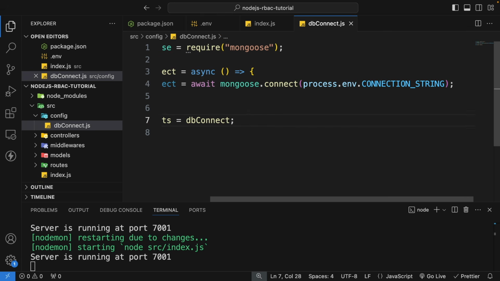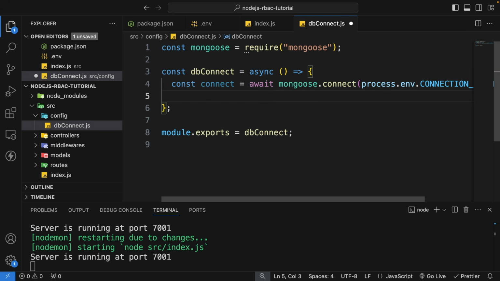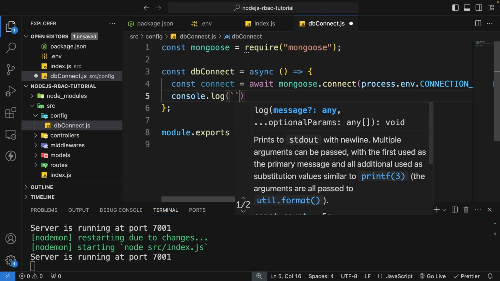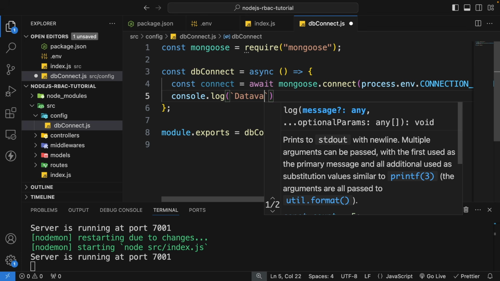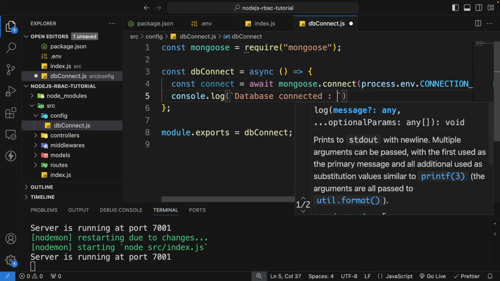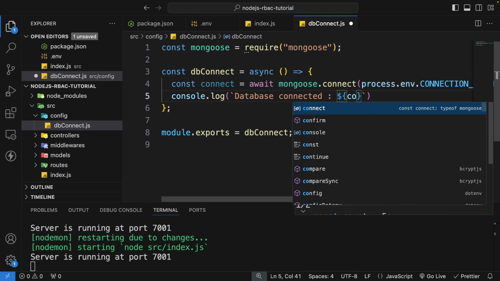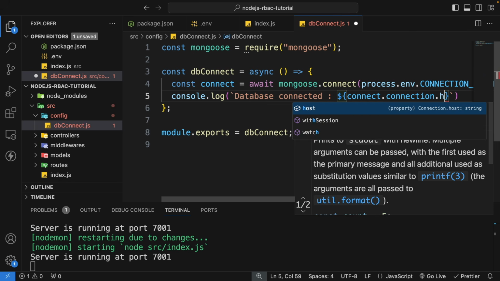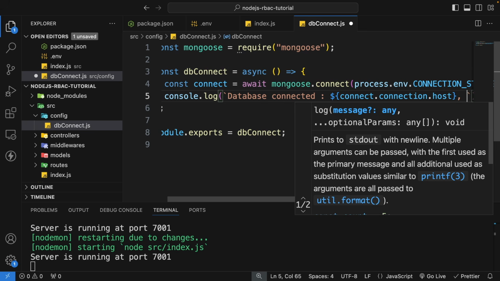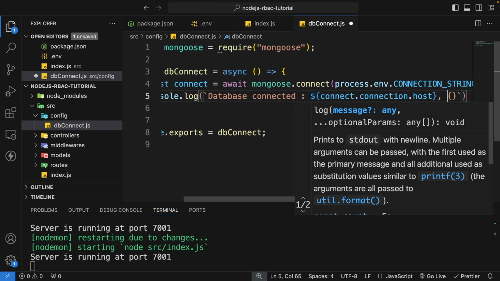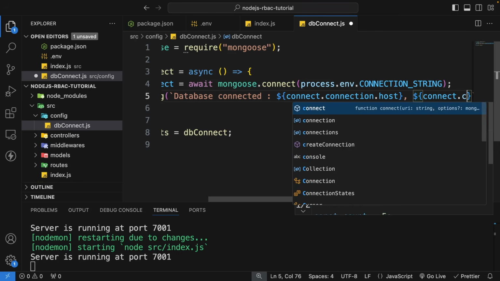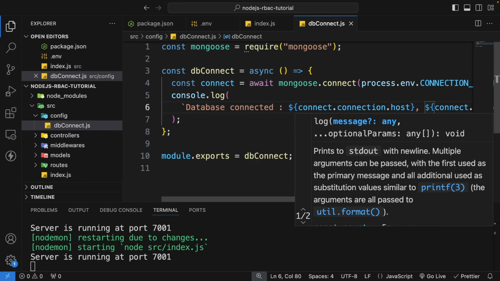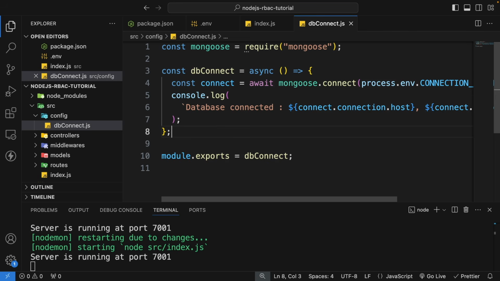All right, so we got the connection string, we got the connect here, and now we can use a console log so that we know the database is connected. I'm going to use backticks, and here I will have "Database connected", and I can pass some values. The first value is connect.connection, and connection dot gives us some properties, so I will have the host. The second value I want is connect.connection.name.